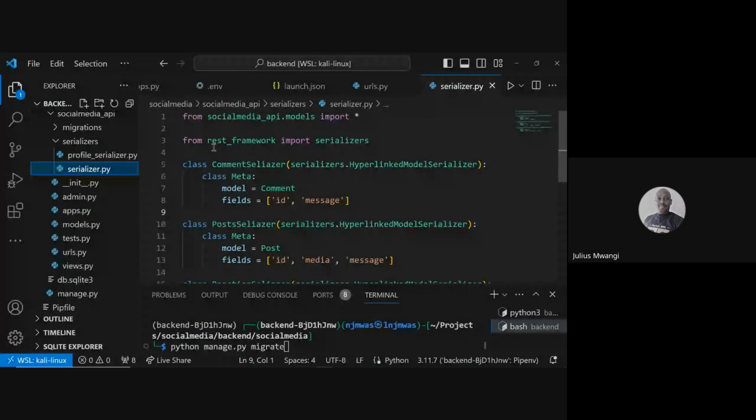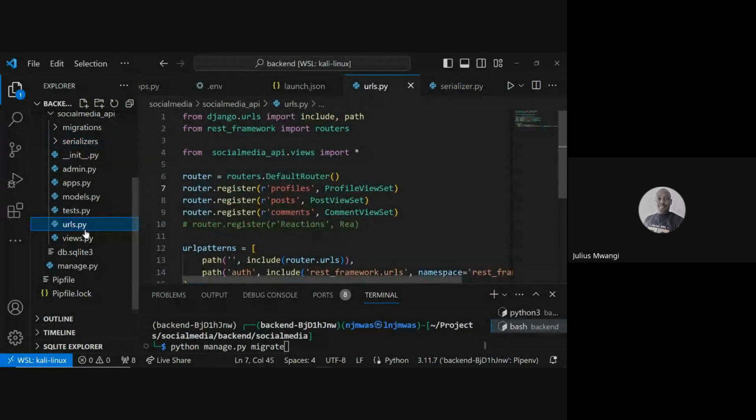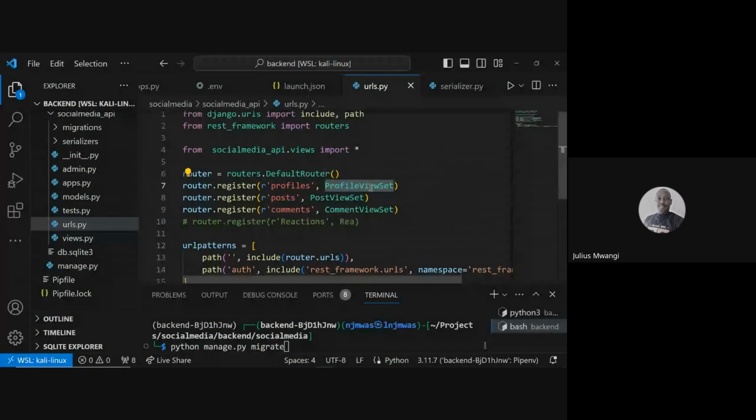Once you create the view and the serializer, you go back to the URLs and you register them. It's like pointing, saying that if you see this particular endpoint, load this particular view. So that's what the registration here is doing. We are registering the routes, the API endpoints basically. We are saying if you see an endpoint that has profiles, you need to expose this particular view set. Right? So you can see that practically.